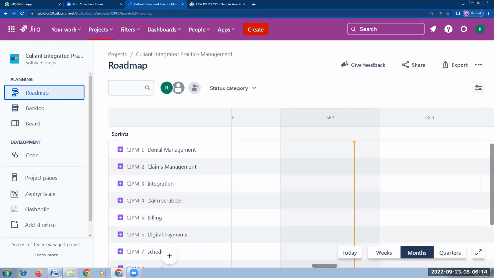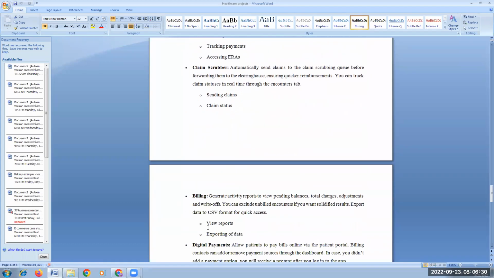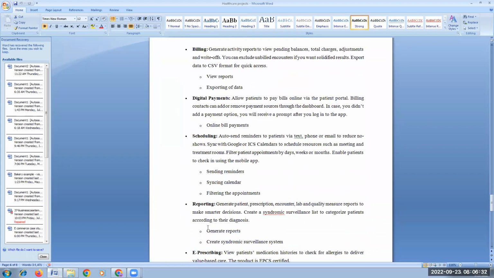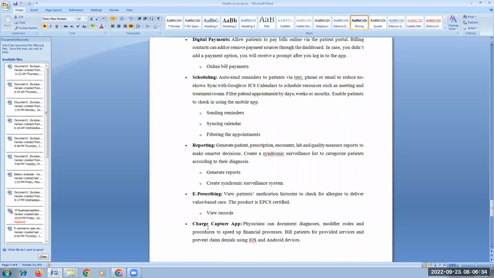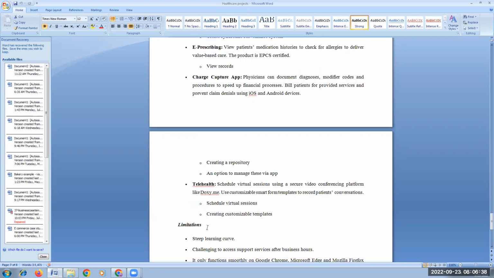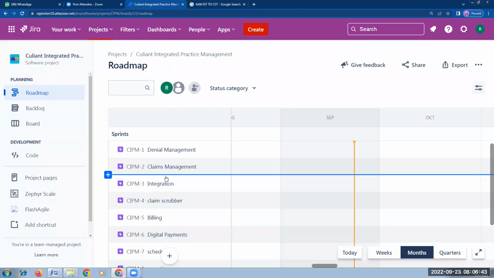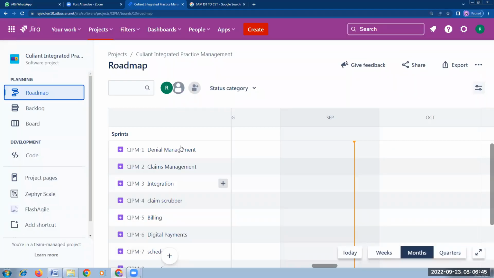Whatever the features in the large scale solutions are called epics. What we have done is we have created epics like denial management, claim management, integration management, claim scrubber, billing, digital payment, scheduling, reporting, e-prescribing, charge capture app, and telehealth. All these were created as epics in the session. Now, what do we have to do?